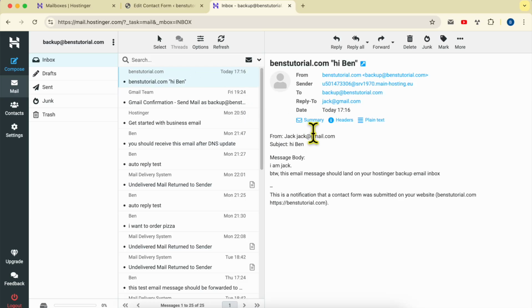Let's open it, and as you see, if I reply to this message, it will reply to jack@gmail.com, and this is the message body. As you see in the message body, you can see the from name and email address. The subject, you will see it here, hi Ben, and the message body is this. And of course, this is a notification that a contact form was submitted on your website.